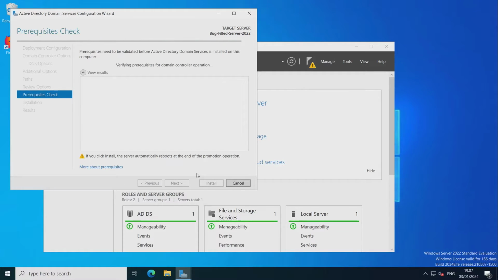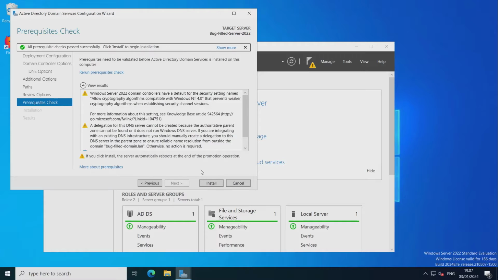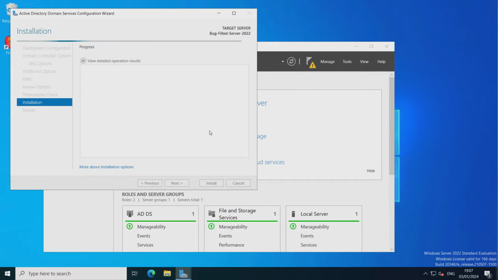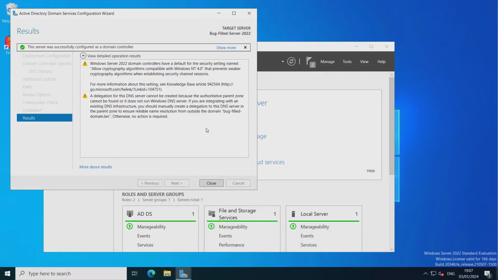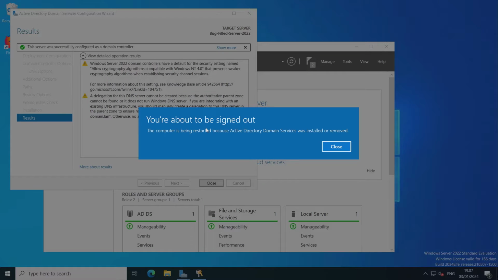Okay, so now it's doing the verification. If I've missed something, it will show up and Install won't be highlighted. But Install is highlighted, so that means it's passed, though there are always loads of warnings, well, it's only a couple. It's nothing special, so just click Install. Well, it's a bit too late now anyway.